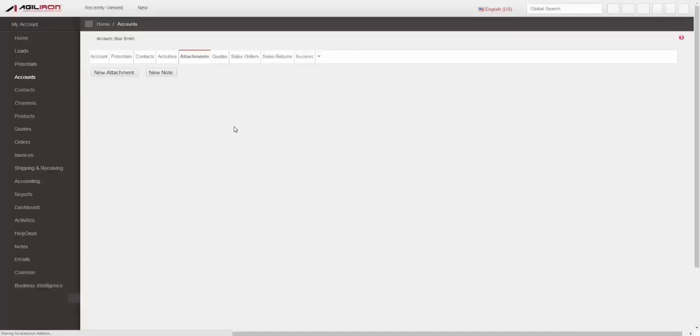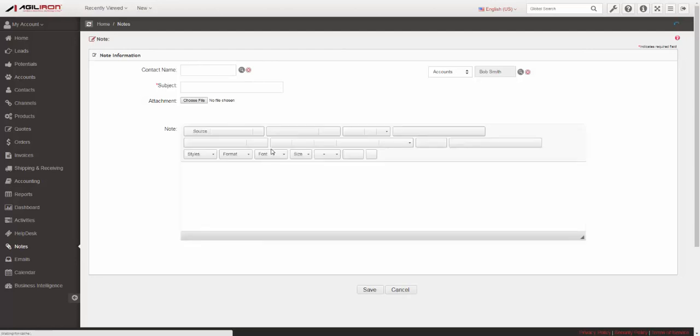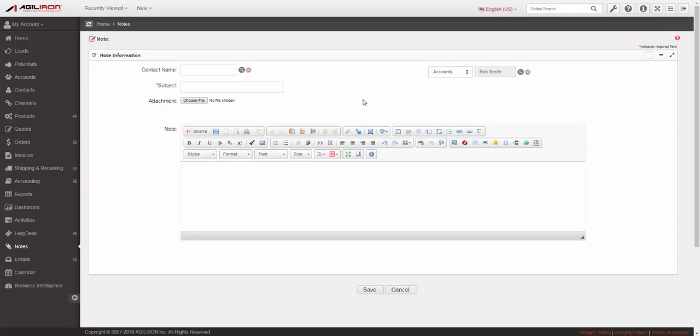Under New Note, you can add your notes in an HTML editor and include an attachment if necessary. This provides a great mechanism to record any interactions with a customer or capture any documents, faxes, etc. that may have been received from the customer.